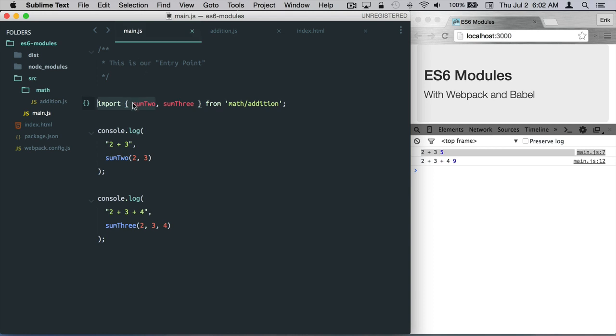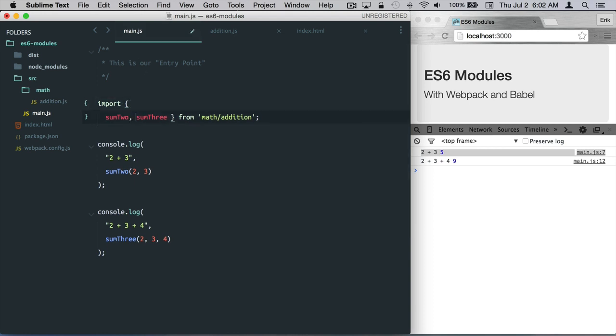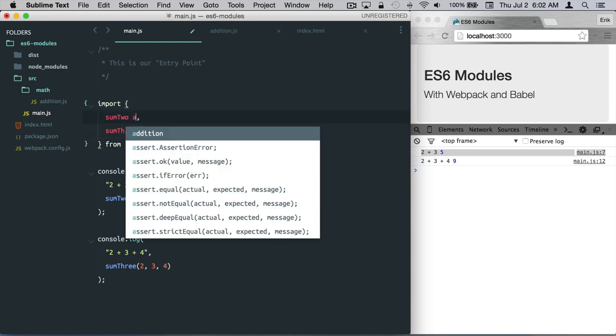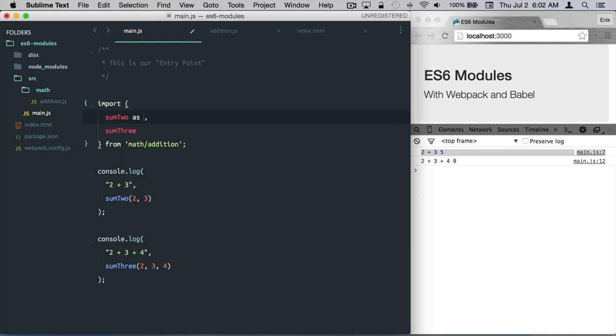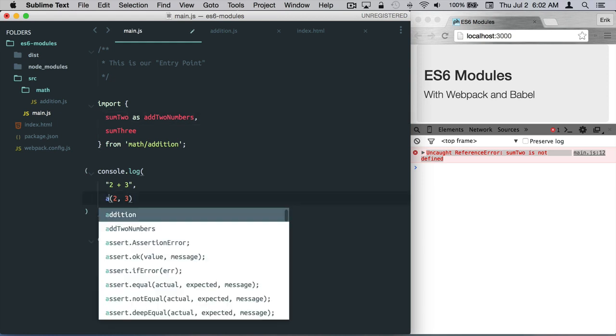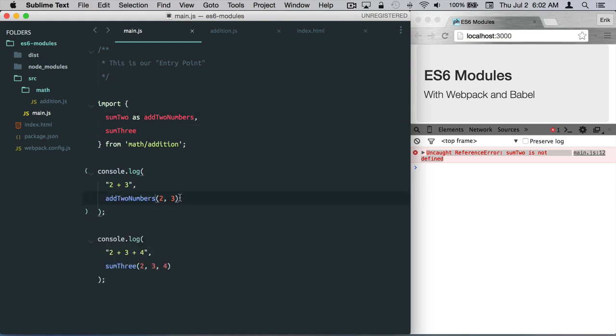Now there's a few different ways that we can import these, and let's take a look at a few. I'll give this a little more breathing room. We can give each of our import statements an alias. We can import sum2 as add 2 numbers. If we run this, we'll see that sum2 is not defined. But if we update this to use our alias, add 2 numbers.